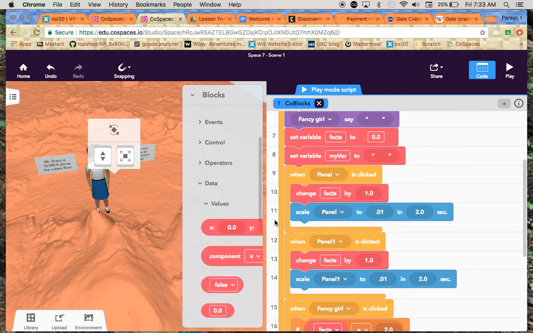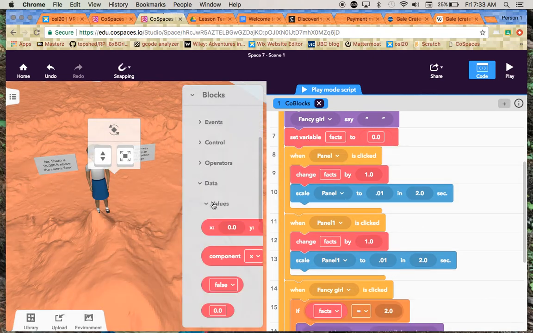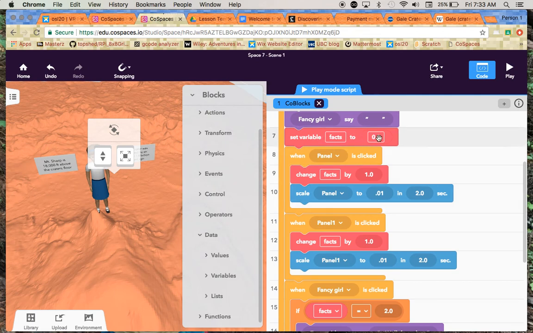Okay, so that's all you need to do. I'll pull this one out because we don't need that one. Okay, next up, once I've set my variable to 0, I'm going to grab a "when panel is clicked" block, and panel is this panel right here. So when it's clicked, we want to change the facts by 1. We want this to change from 0 to 1.